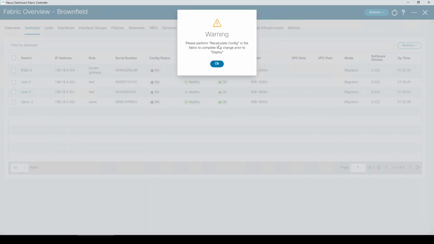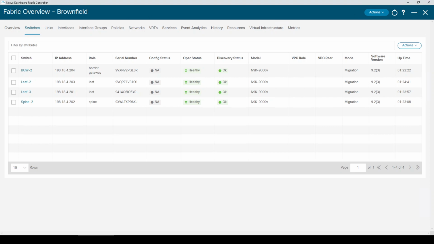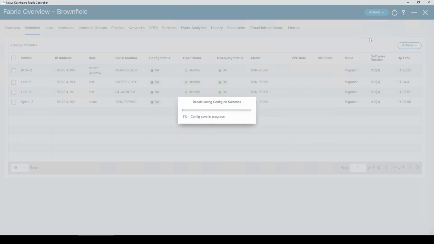Okay, and it says perform recalculate and deploy the fabric to complete this change prior to deploy. So at the fabric level, which is up here at the top, you can go ahead and do a recalculate configuration. This usually takes a minute or two also.